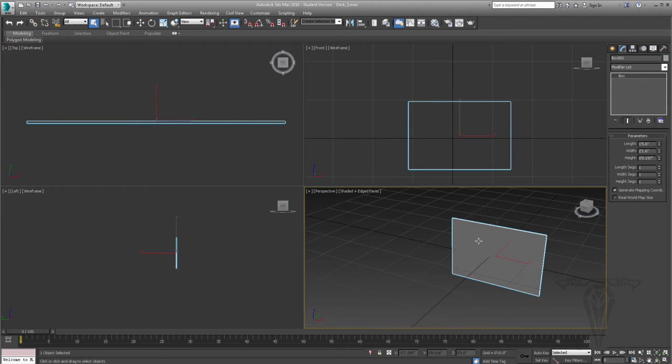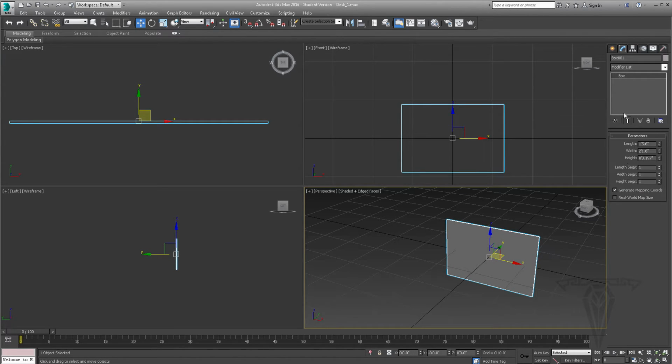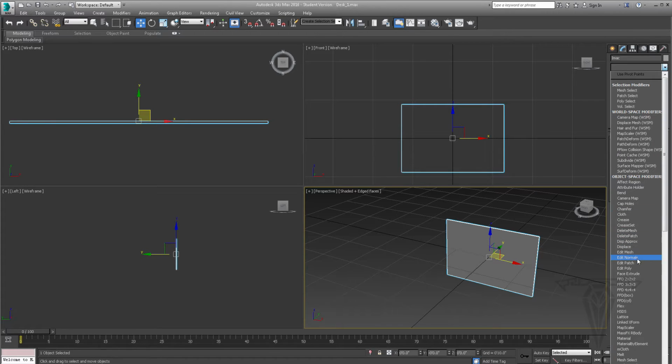There we go. So this is the start point. I'm going to go to my move tool and set my XYZ to 0, 0, 0. Okay. I'm going to call this iMac. And is there anything else I want to change? Nope. So let's go ahead and add the edit poly modifier.